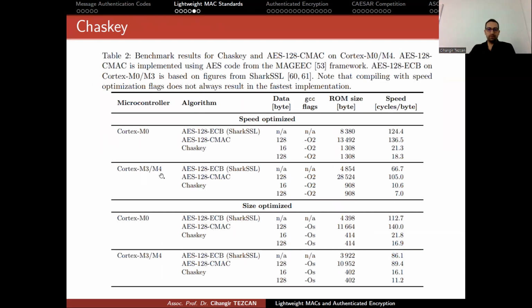Sorry, before moving on, let me give you the Chaskey performance results from the designers. They compare it with AES-128 CMAC on Cortex-M0 and M4 benchmarks. The speed is provided in cycles per byte, so lower is better. It determines how many cycles you need to process 1 byte. ROM size, again, smaller is better, because the aim is to have something small.